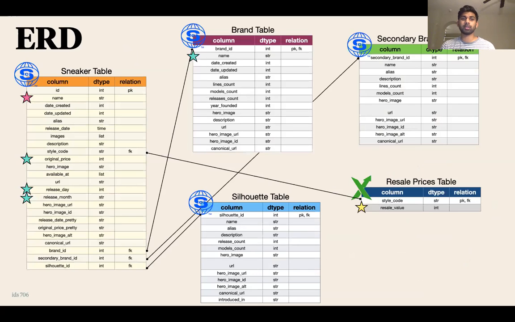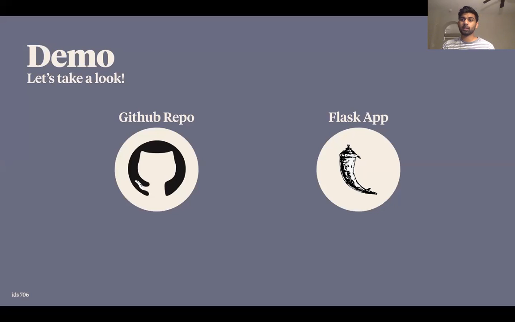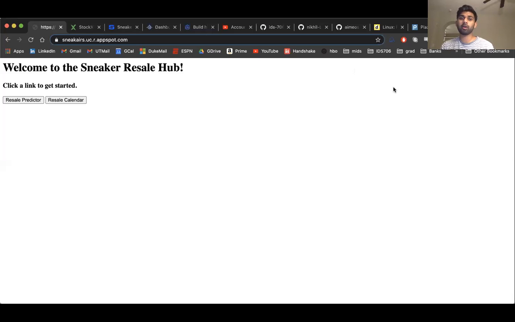So here's a quick ERD diagram of the different tables that I scraped and how they all work together. Some of that was stored in Google Cloud Storage, but a lot of it was also just stored locally. So now let's take a look at the Flask app. So here we are on the Flask app.